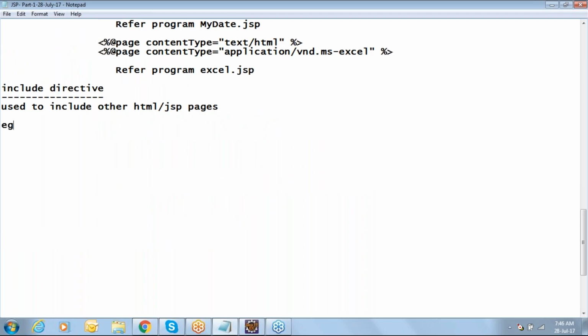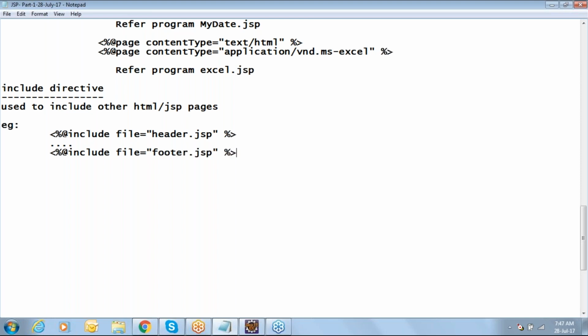So how to include is like this. %@include file equal to header.jsp. So what will happen? The complete content of header.jsp will get included over here. You can write some code. Again, if you want to include one more, %@include file equal to footer.jsp. So the content of footer.jsp will get included.